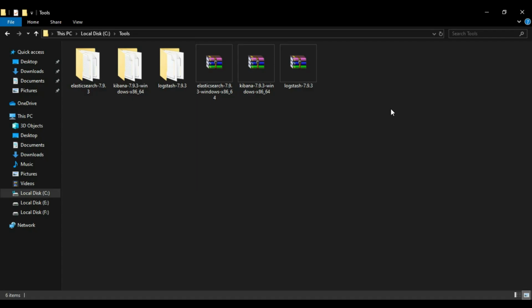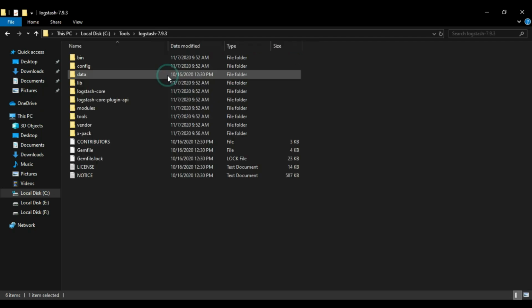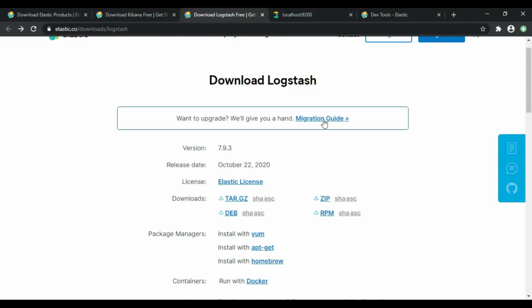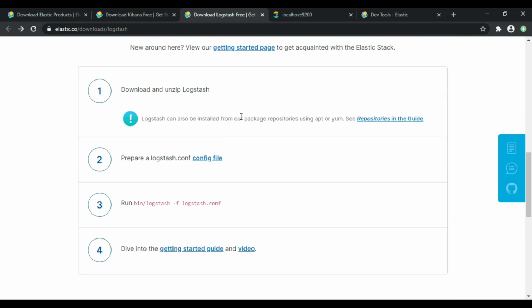So the Logstash zip file is extracted here. For Logstash installation, let's go back to the screen where we downloaded the Logstash setup. We have just completed step 1, download and unzip Logstash. Then prepare the Logstash conf file. So we have to prepare this logstash.conf file.